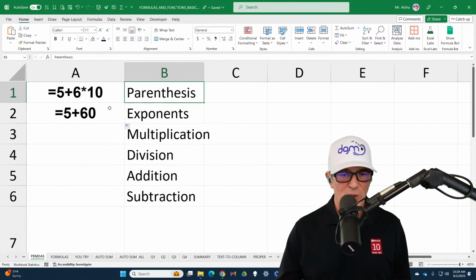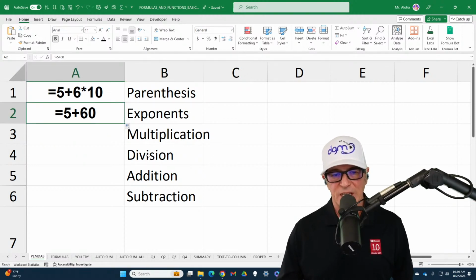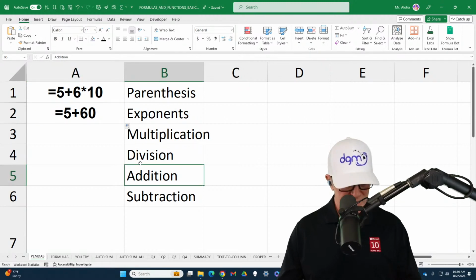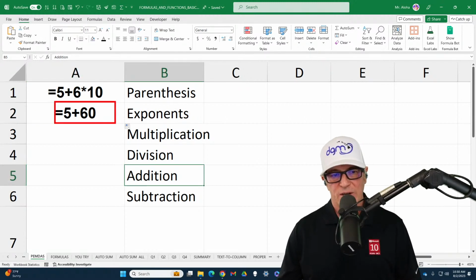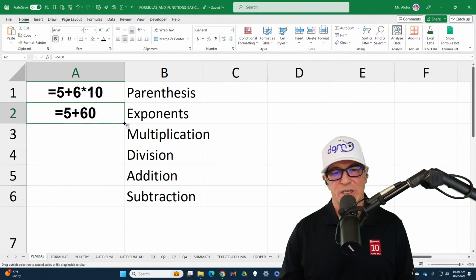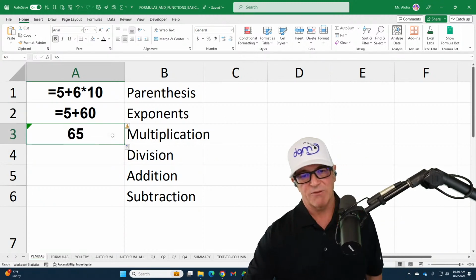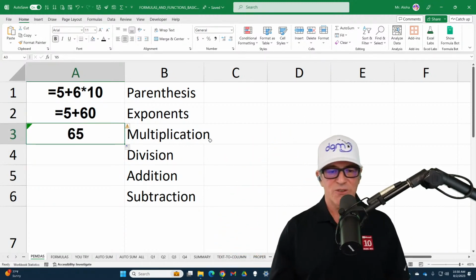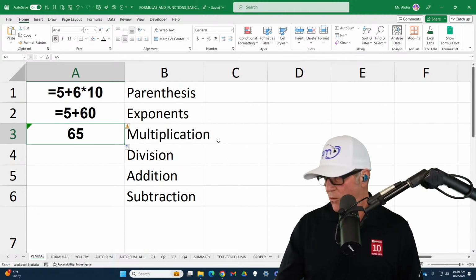No parentheses, no exponents. There's multiplication, so we did it. Do we have division? Nope. Do we have addition? Yes, we do. We have 5 plus 60, and that gives us 65. There you have it. And you're saying to yourself, wow, that was easy. Well, let's try it again.